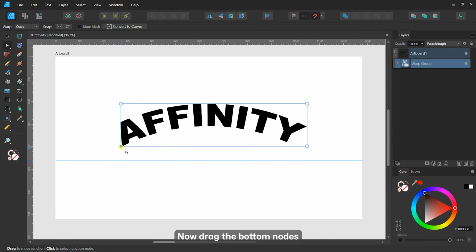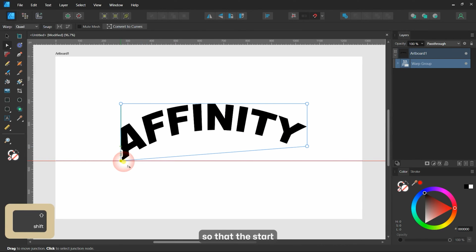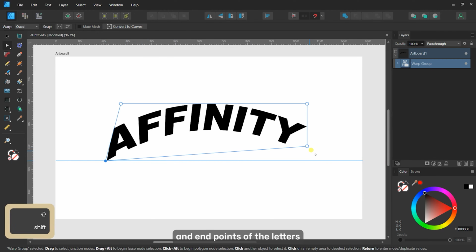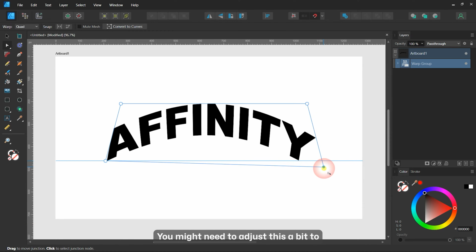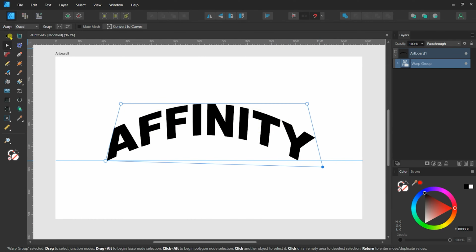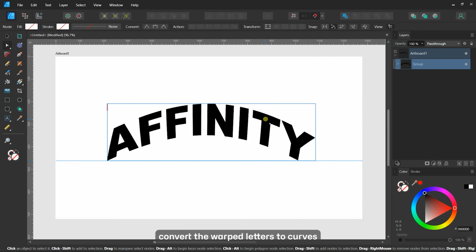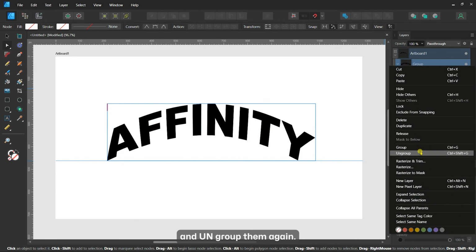Now drag the bottom nodes of the warp group diagonally so that the start and end points of the letters touch the reference line like this. You might need to adjust this a bit. Convert the warped letters to curves and ungroup them again.